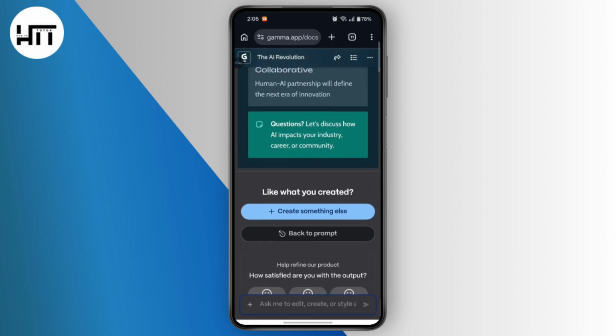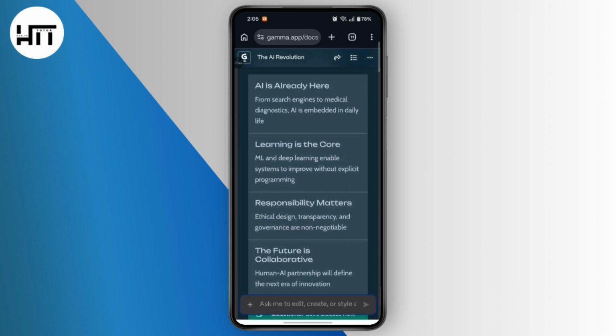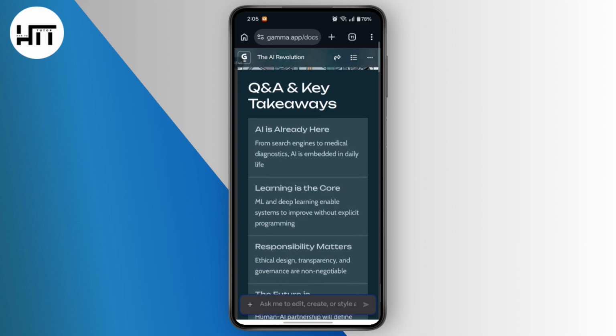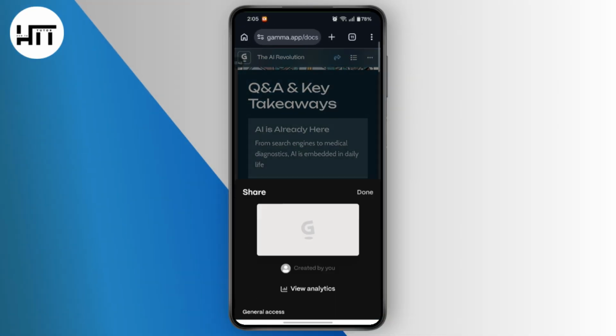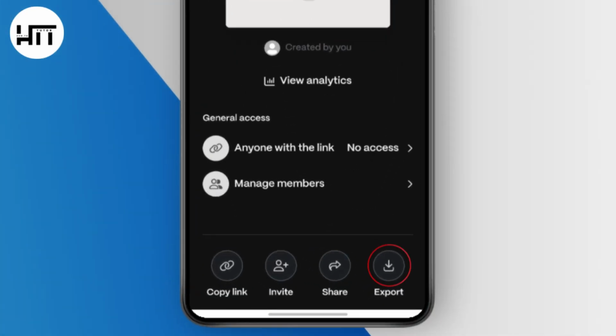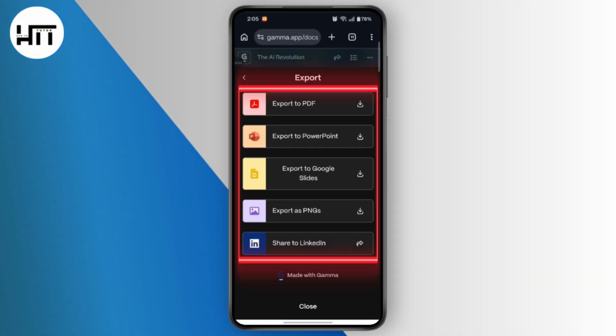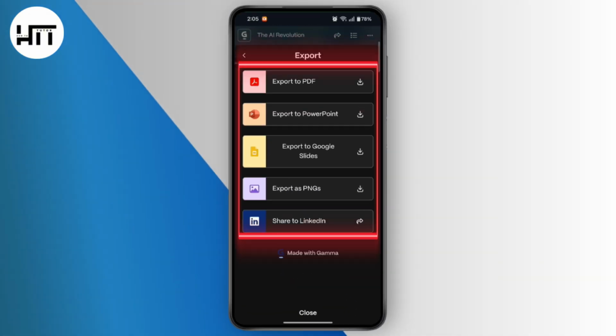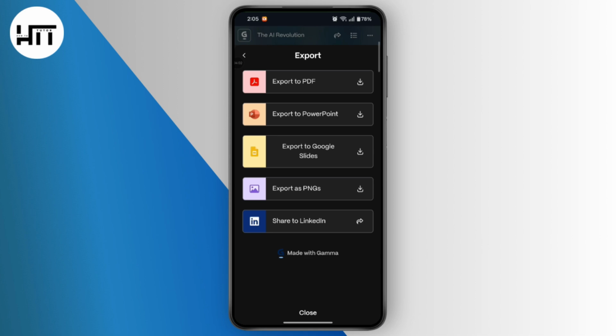You can also add new slides or change the layout using the built-in editing tools. Once you're happy with the result, tap Share to send it to others, or choose Export to download your presentation as a PDF or PowerPoint if those export options are available with your account. That's it! You've successfully created an AI presentation using Gamma AI on your Android phone.